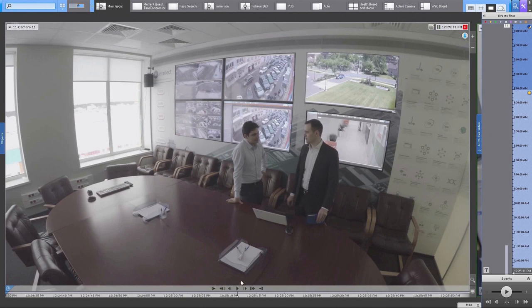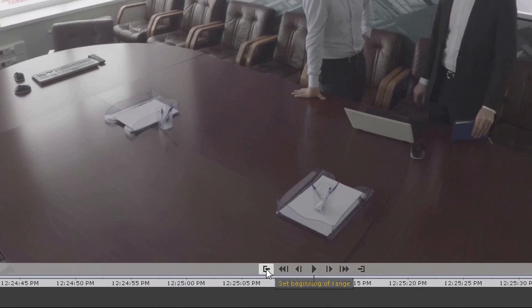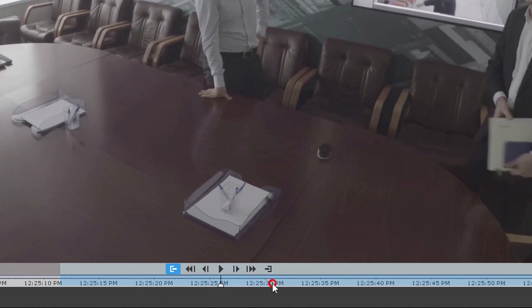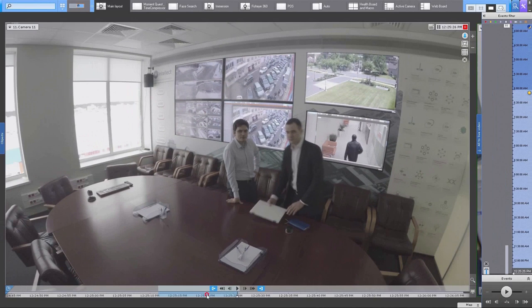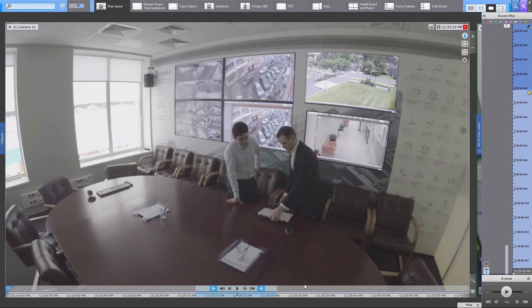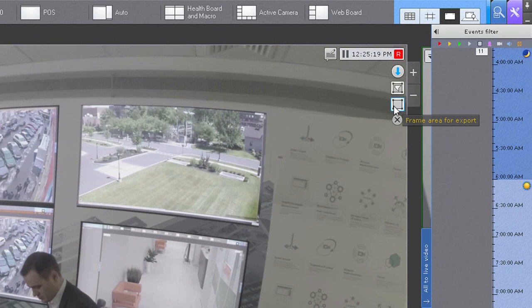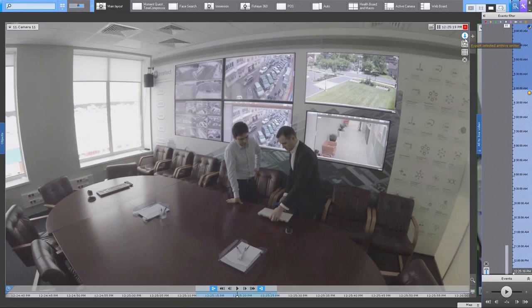After finding the exact part of the video footage in the archive, you can export it. These buttons allow you to set the beginning and ending of the export range. If there is no need to export the whole frame of the video footage, you can set the frame area of export. Click this button to set a privacy mask, which is very flexible and can be configured the way you want. And a button to export selected archive sector.